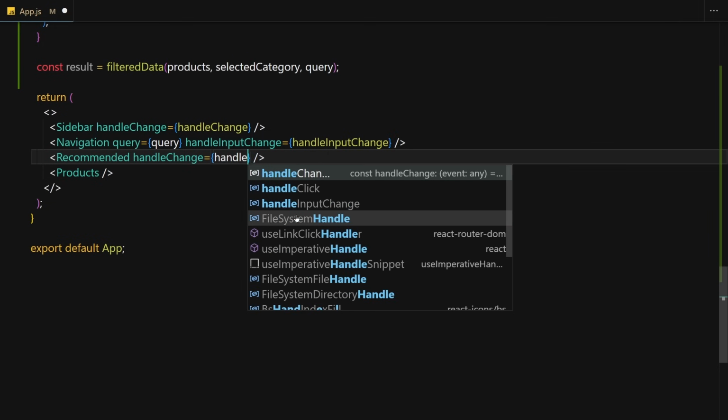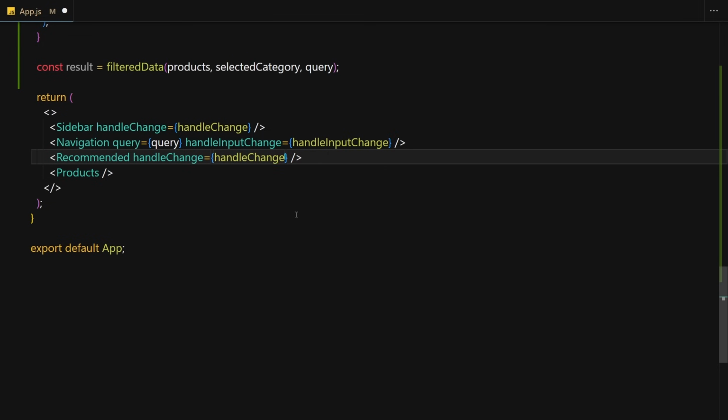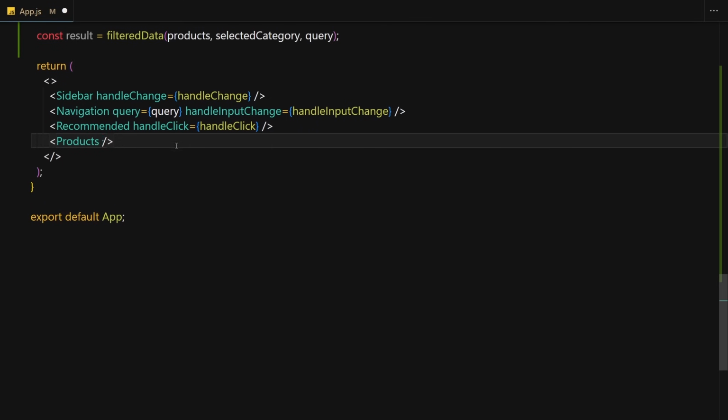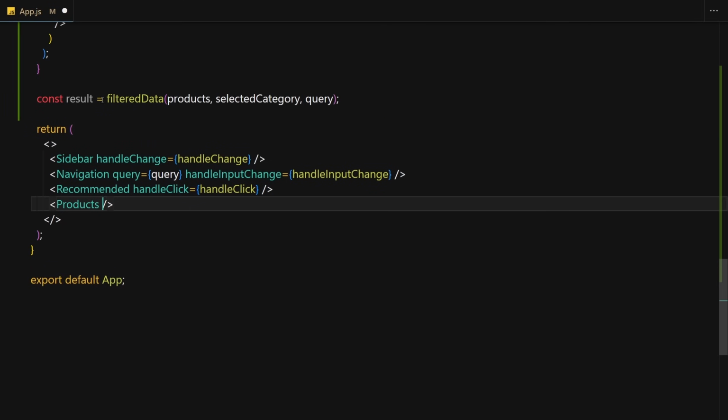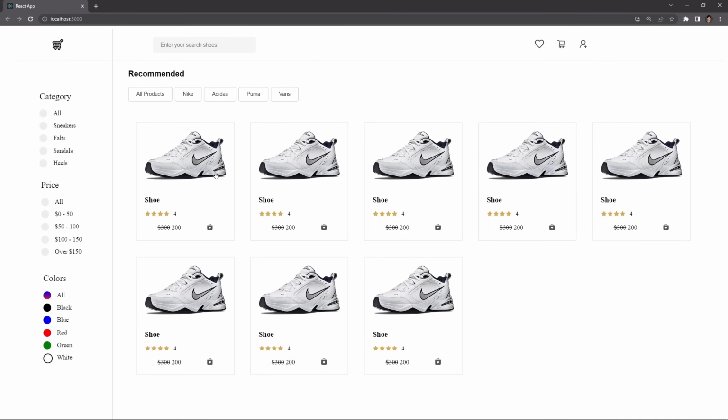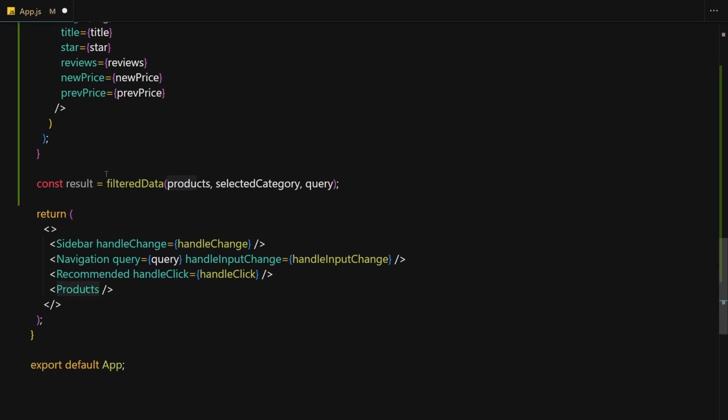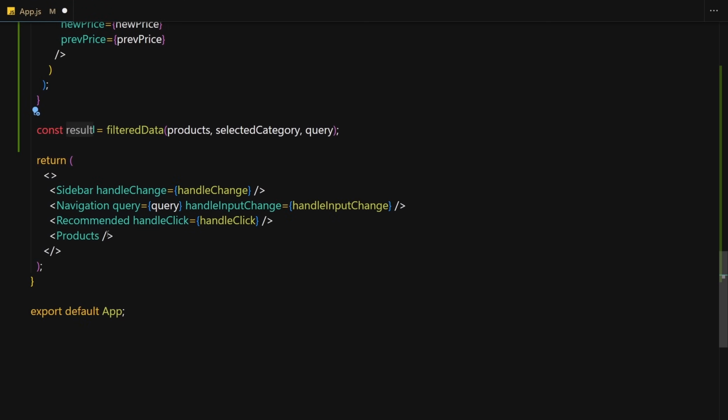So we have handleChange, there we go, and not handleChange but handleClick to be precise. I'm going to copy that and place it right here as well. The final thing is that we are going to be passing all of our filtered data into this Products component, and then we are going to be iterating over that data and rendering each of these items right here, like the appropriate image, the title, and all of that kind of stuff. So here you can see we just have our results right here. I'm going to copy that and place it right here as a prop. But let me just show you what this result is.